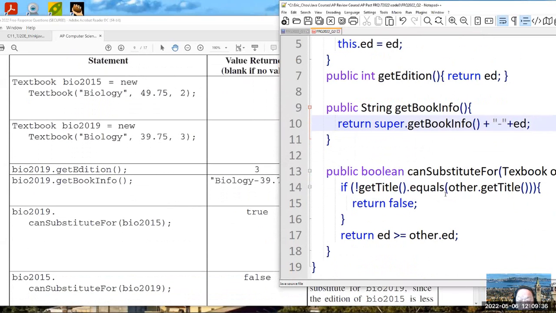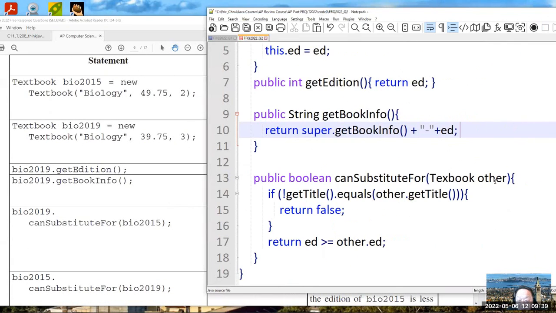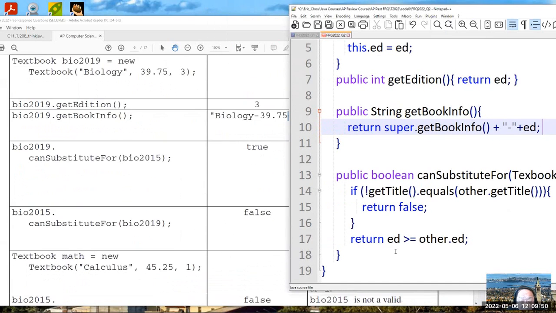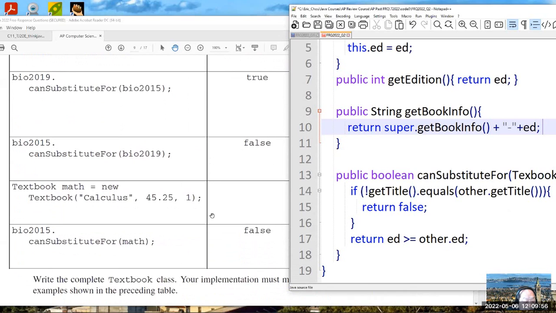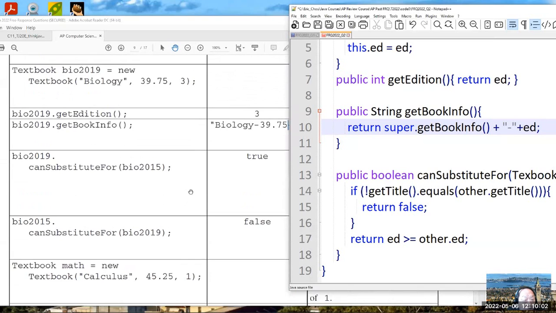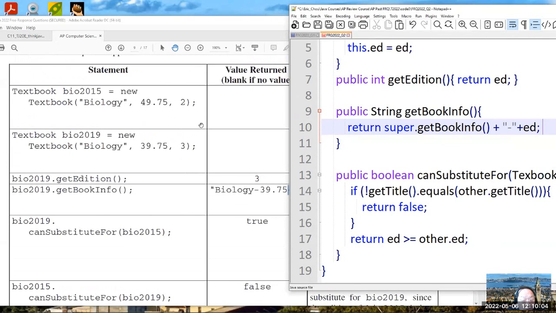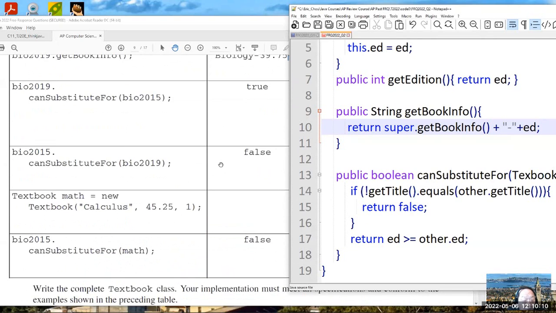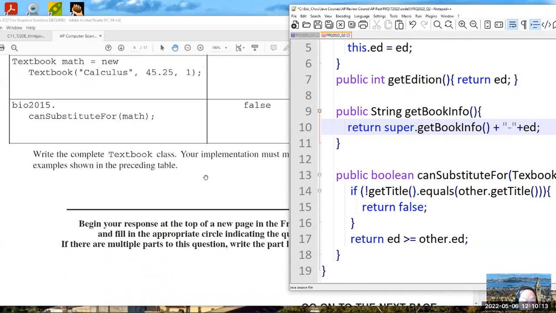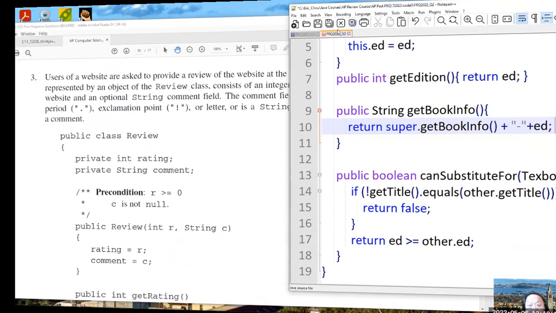The next one, can substitute for, you get a different textbook, okay. If the textbook title is not equal to the title, then you return false. Otherwise, you will check the edition number. The edition number needs to be the same or actually younger, okay. So here, if the name is different, you cannot. So version 2, version 3, younger. So if the edition is greater than the other's, then you can substitute for. Okay, so these are problem 2.